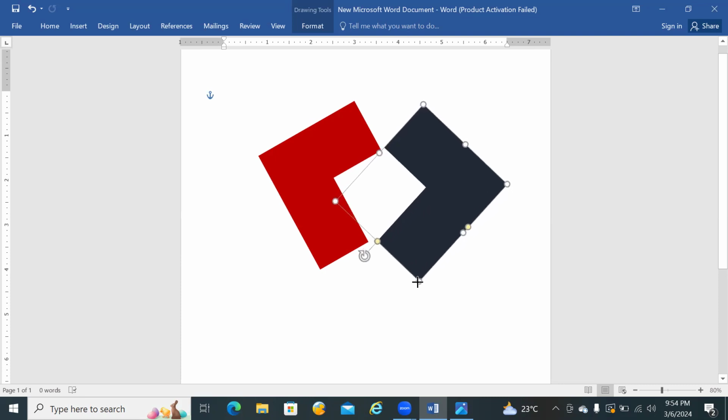Red also needed to be adjusted. Okay, these ones, they are attached to each other like this.